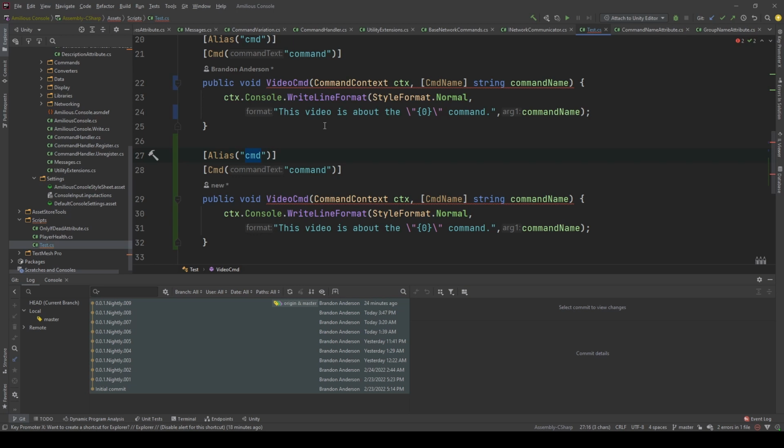And I'm going to change the alias to GP, and I'm going to change the command to group. Okay, down here, the CMD name, I'm going to change to group name, and I'm going to change this to group name. Change this to group name, and this is going to be video group. Okay, this video group is about blah blah blah, or this video is about blah blah blah group. Alright, and now it should be set up.